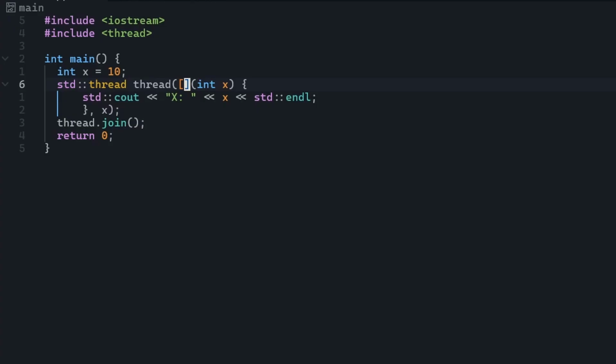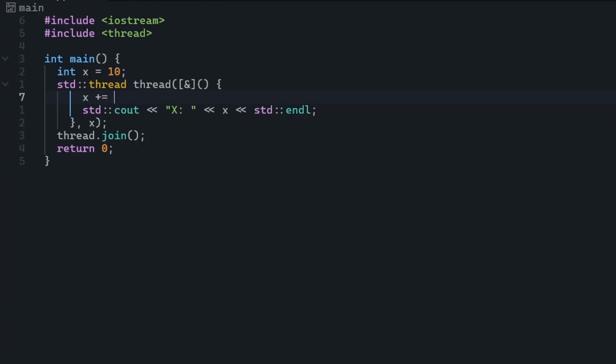To achieve the same behavior of passing in X as a reference and then modifying it inside the lambda, you need to do something with the captures of this lambda. You need to provide ampersand to indicate to the lambda that we are going to be taking in values from the outer scope by reference. You can get rid of this line, and now we can use X directly as it is declared over here as 10. It's using the exact same variable X. There is no change in the memory address, and we can increment the value by 10, and then after we join the thread we can print the value in main.